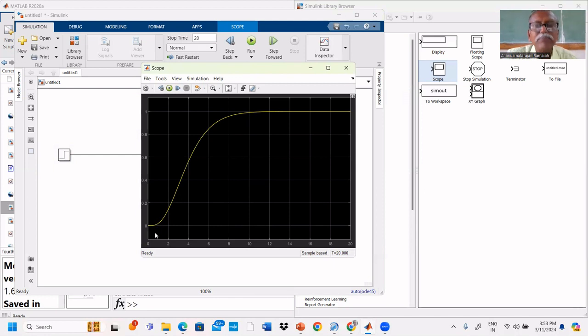You find the dead time. You draw a slope where the slope is maximum. It will cut the x-axis at this point. Find the time at which it cuts the x-axis, so you will get the dead time. The time taken to reach 63.2%: you draw a vertical line at 63.2% and you will get the time constant.